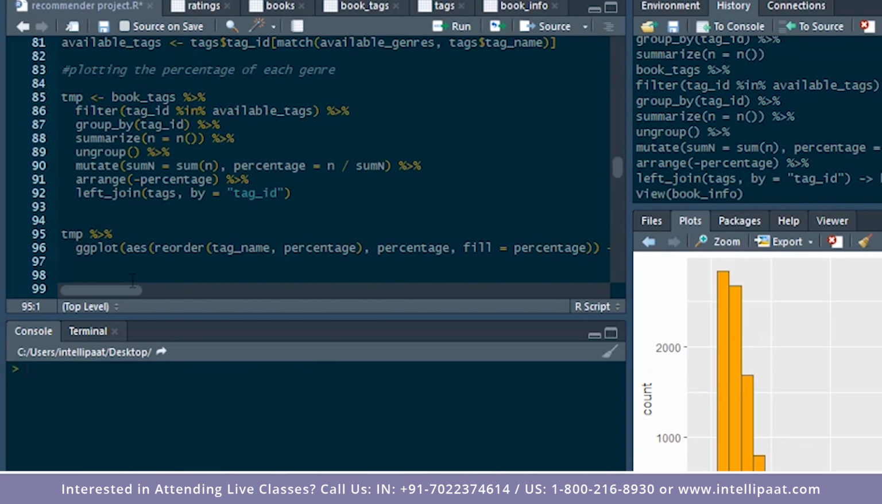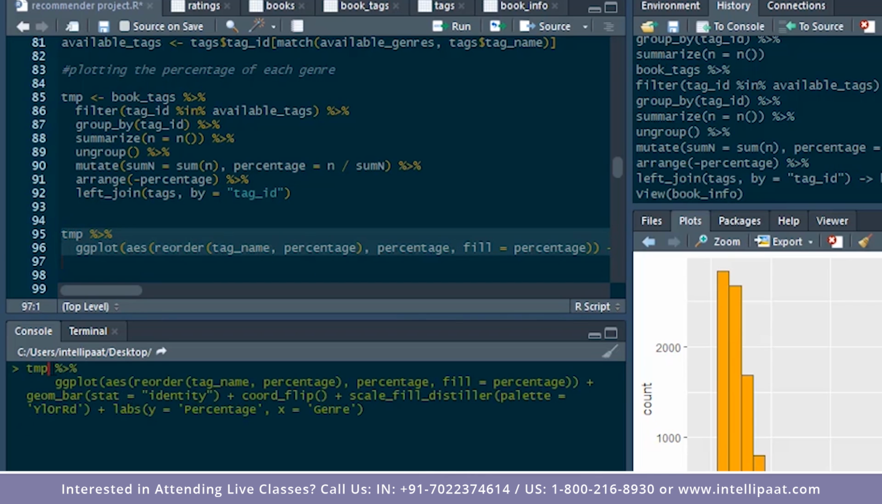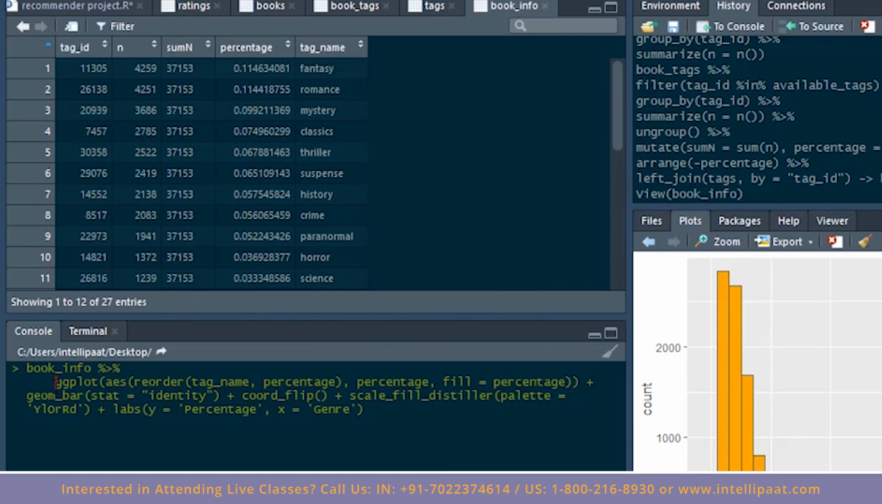So now let me go ahead and make a plot. So the object name was actually book info, so let me change this to book info over here. And on top of this book info object, I am adding a ggplot layer. So here I'll be mapping the percentage column onto the y-axis and the tag name column onto the x-axis, and the fill would be determined by the percentage column.